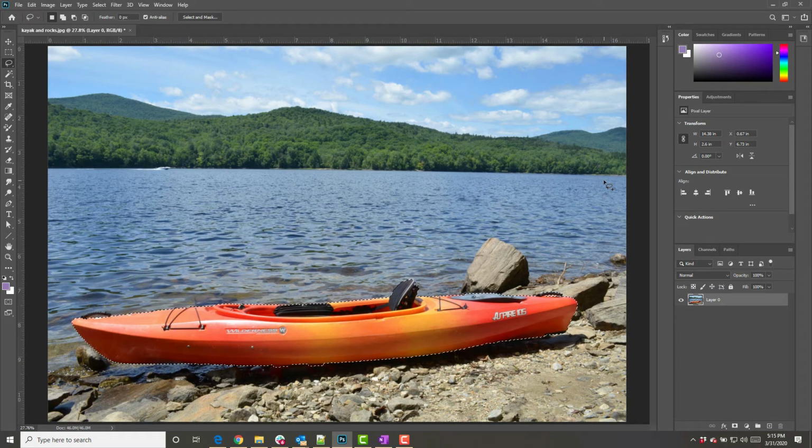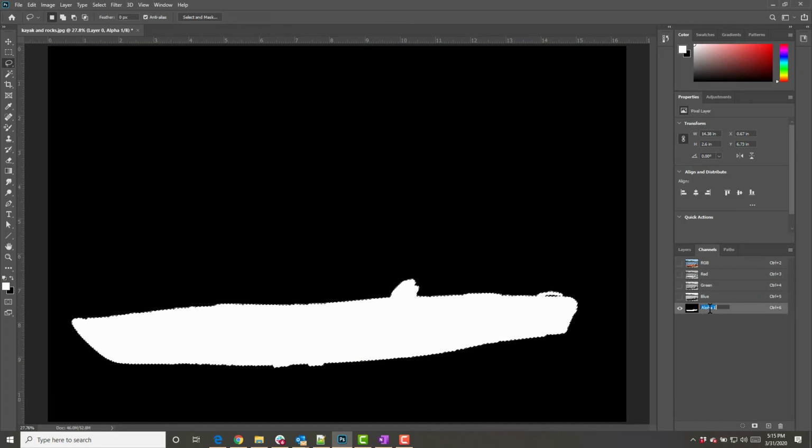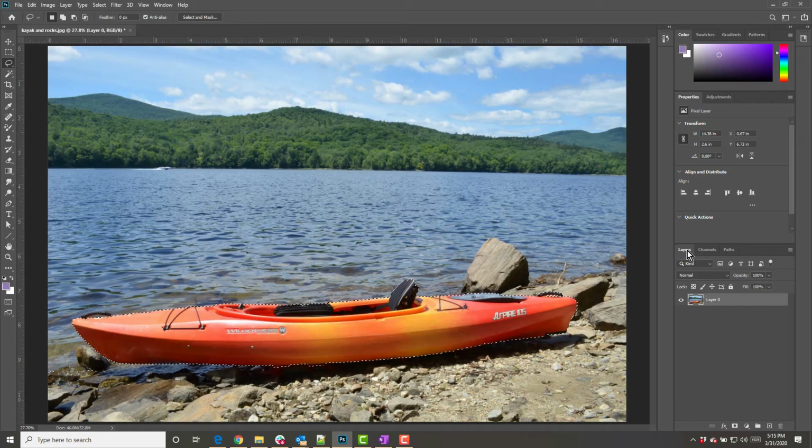Let me show you one other way you can use the Object Selection tool. First thing is, I don't want to lose this selection, so I'm going to go to the Channels tab over here, and down on bottom I'm going to click the second button there to save that as an alpha channel. I'll just call that Kayak 1. Oops. Let's go back to the RGB. I'll go back to layers, and I'm going to deselect, so I'll press Control D or Command D on the Mac.